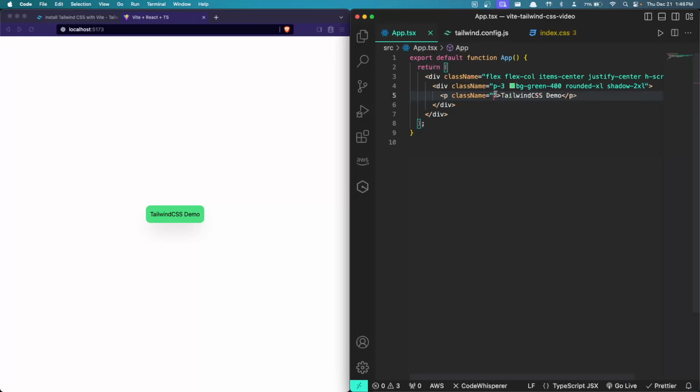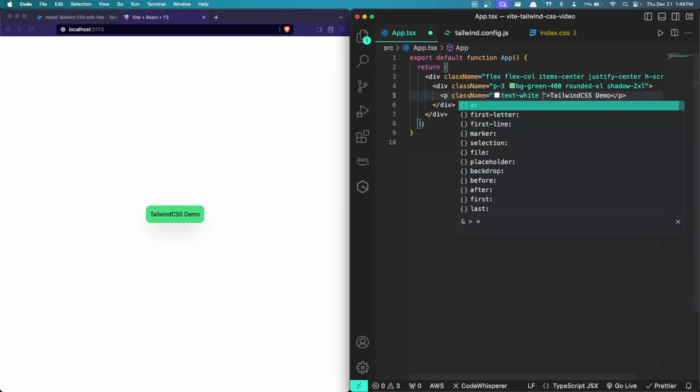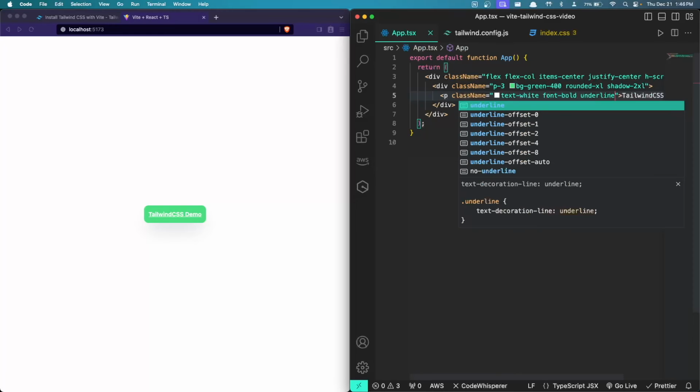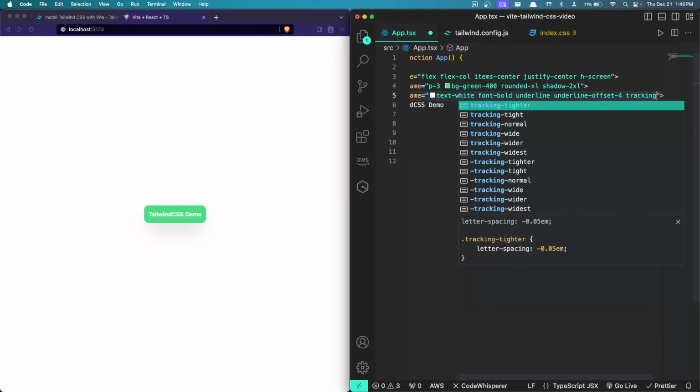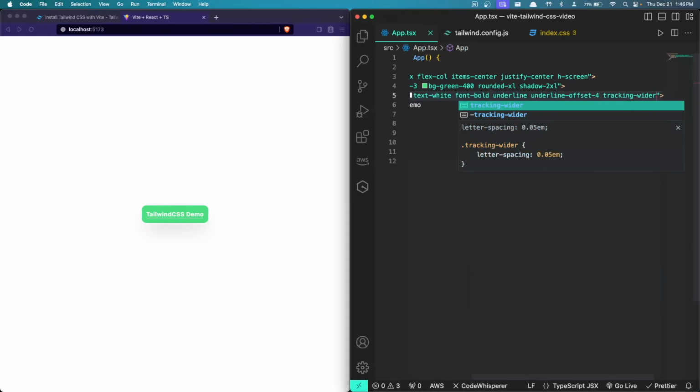And for this actual text itself, let's give it some styling. So we're going to make this white. So we'll do text white. And then give it a font of bold so that it's bolder. And then give it an underline, and then let's just do an underline offset of 4. And just to make the letters more spaced out, let's just do tracking wider.